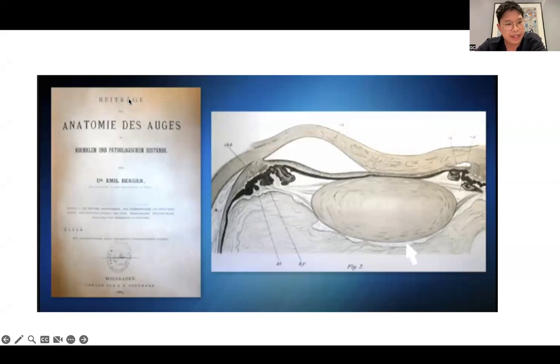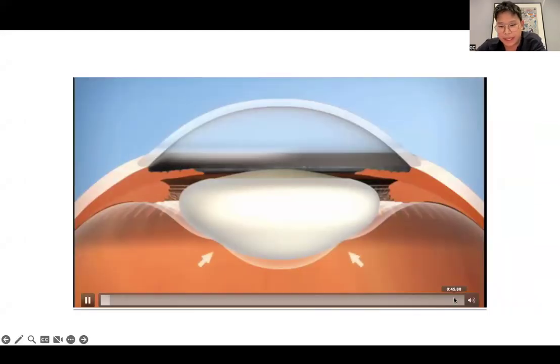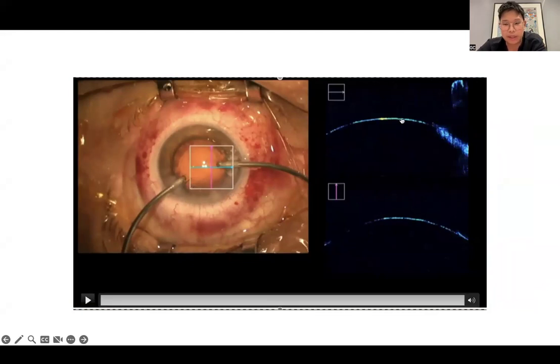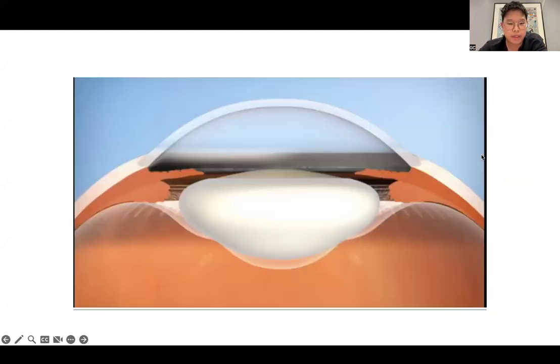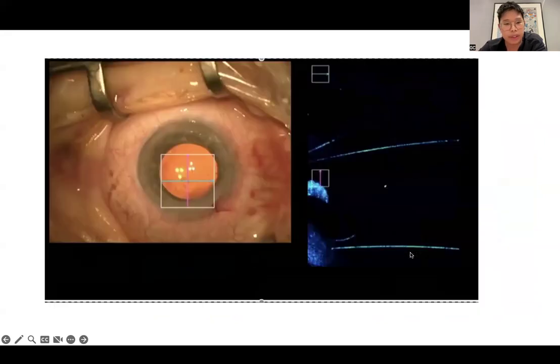Here's the anatomic description by Dr. Emil Burgess of Burgess space, which is basically a potential space that sits behind the lens and the anterior hyaloid. There's no video here, but there should have been an intraoperative OCT showing the potential space. And here's OCT showing that Burgess space, or that gap between the back of the lens and the anterior hyaloid.